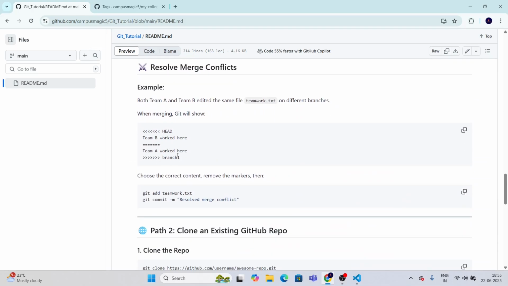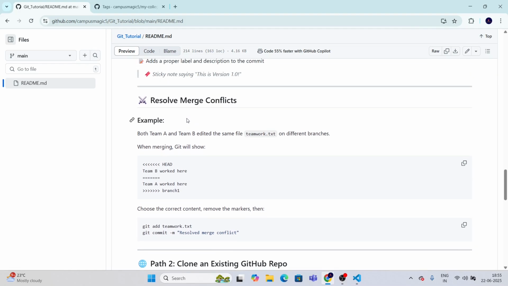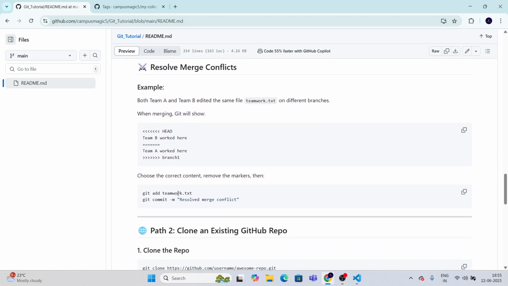Then there's also something called resolving merge conflicts. Okay, so let's say two teams are working on the same file, and both teams, team A and team B, edit the same file on different branches. So while merging, Git will show a merge conflict. Okay, so to handle that scenario, we basically have to go to the file, look at the changes, look at the conflicts, and then manually remove those conflicts, and then we can again commit and push, right?